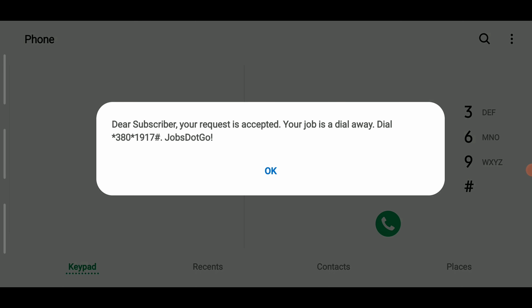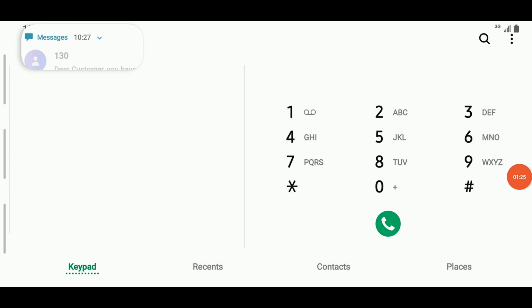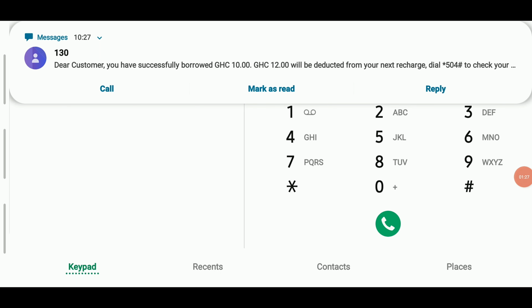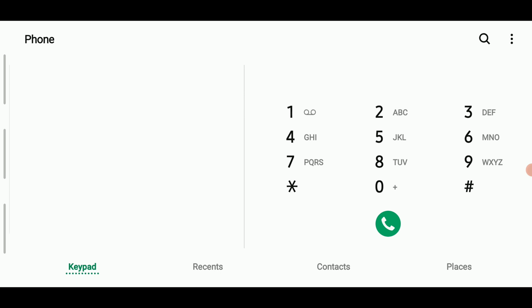So that's it. After you've selected the amount, the airtime will be sent into your account. So that's how simple and easy it is to borrow airtime on AirtelTigo.